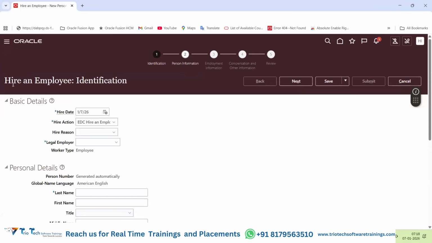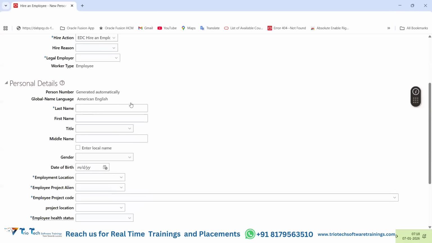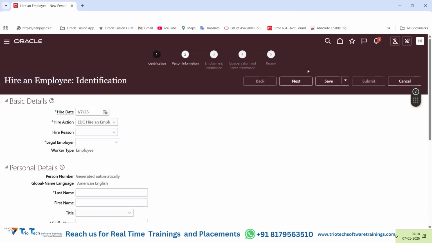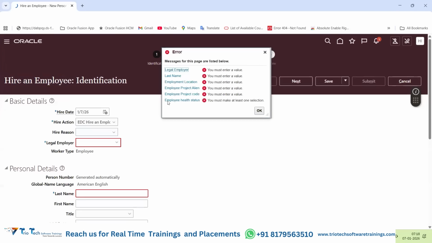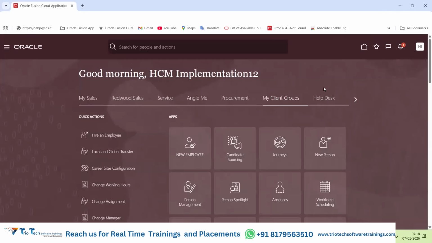Now I am on this hire an employee screen, team, for hiring an employee. If I want to cancel it and come to the main home screen, just one click here, the home button, and I'll land on the main home screen. So you may be on any screen in the Fusion system, one click on the home button, you will land on the main home screen of the application, team. That is the home button we have in the system.